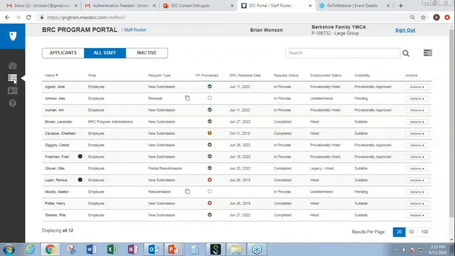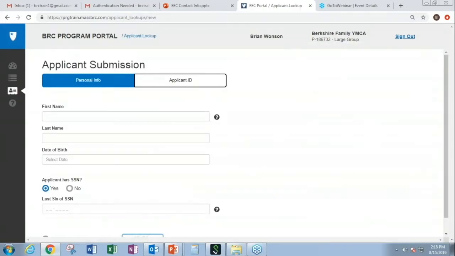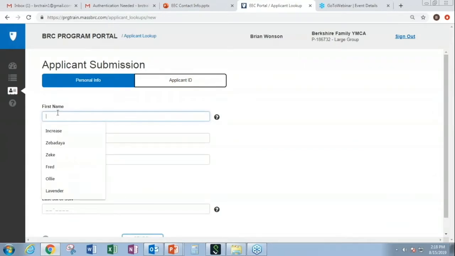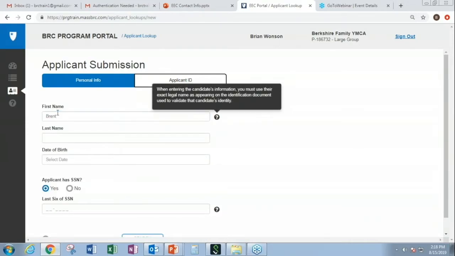If you hover over any of these icons, it'll tell you what they are. So we'll do a new submission. This is where you're going to enter all of your new BRCs. So I'm going to go through and just create a candidate. First name Brent.